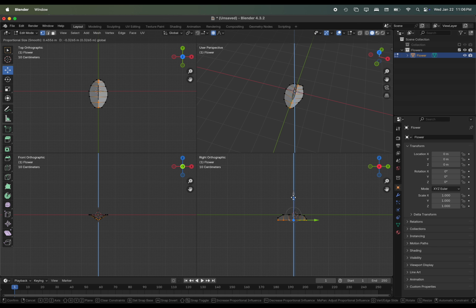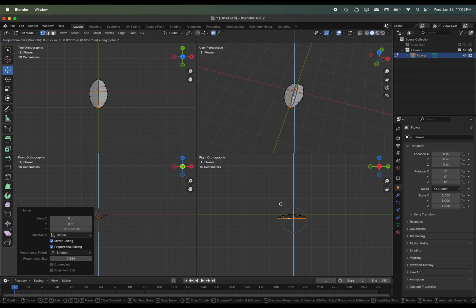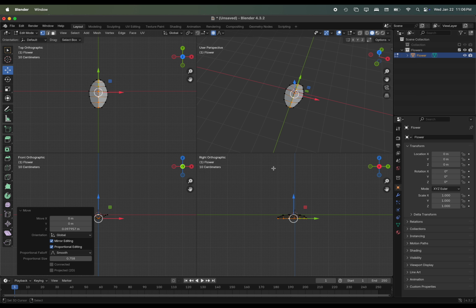I'm just adding a little bit of a bend, and you can decide exactly how intense you want that to be. You may have noticed, but only the top right window actually changes. The other ones are always the top, the front, and the right view. Right, so that looks pretty good. Now I want to have a little bit of a taper on the top and the bottom.